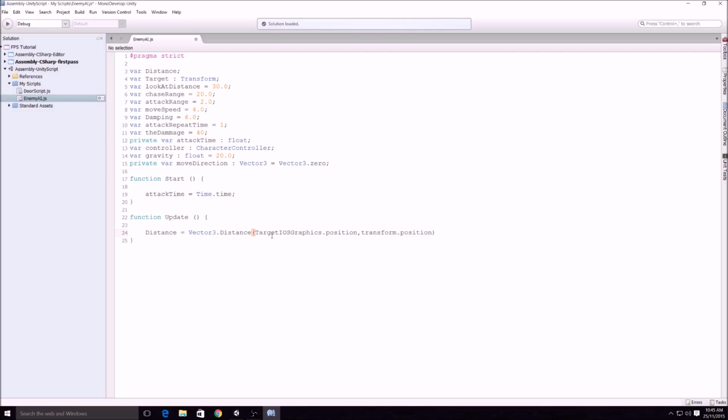And see how it's done this as well. It's changed this to target iOS graphics. Make sure that it doesn't have the iOS graphics on it. Target with a capital T and then all in lowercase, and don't forget to put your semicolon on the end.